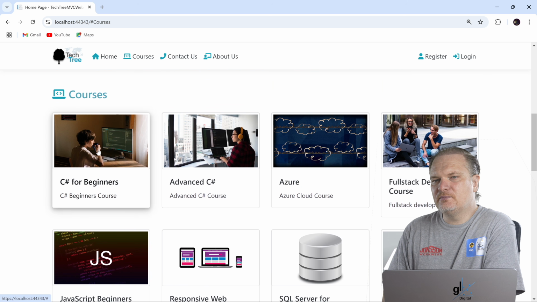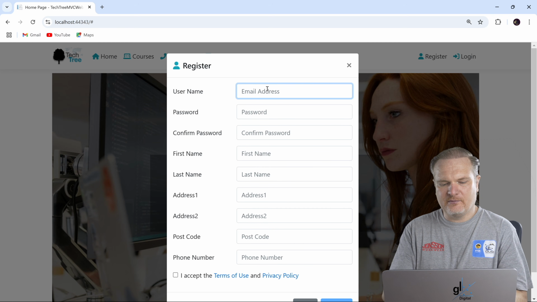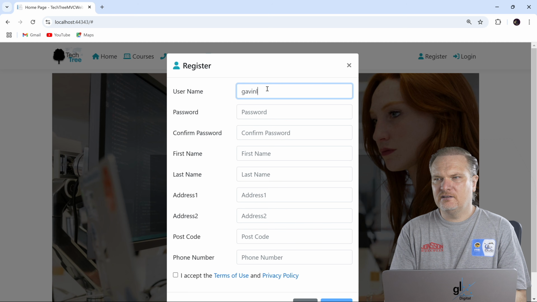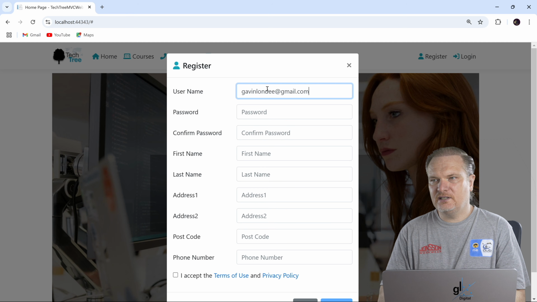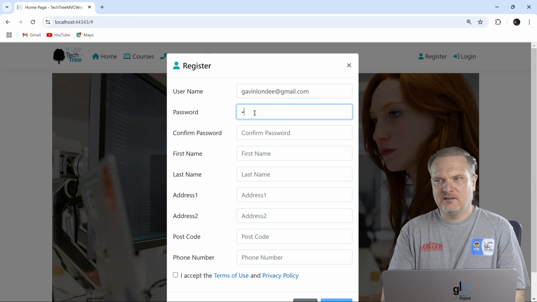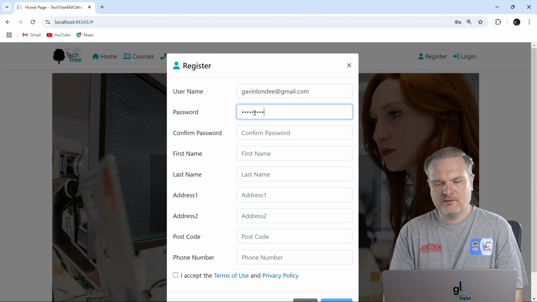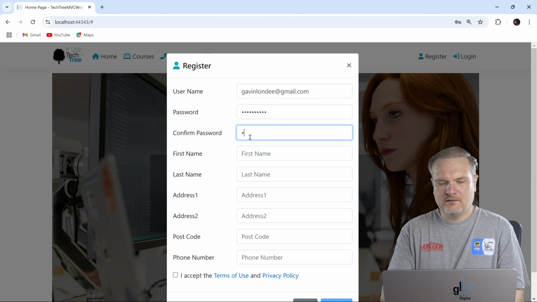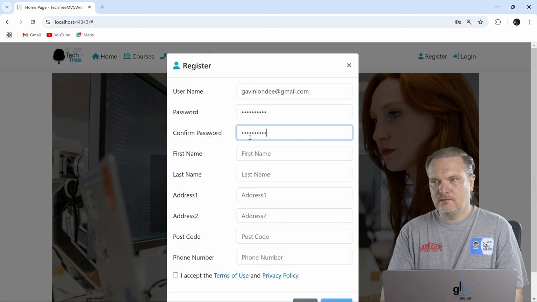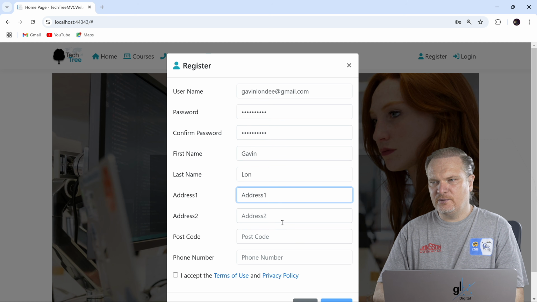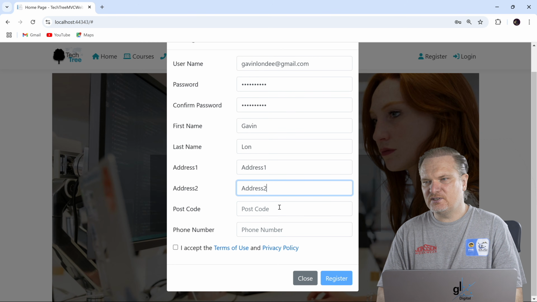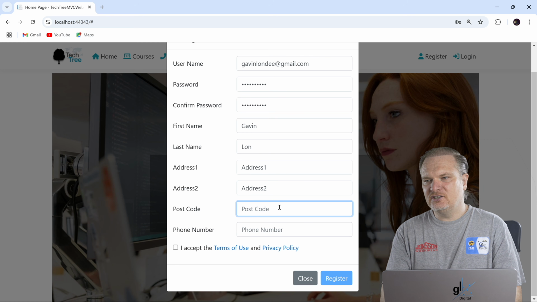So now if we click, for example, the C# for beginners course, and we register our information, so gavinlond@gmail.com. We need a valid email address for the username. Just choose a password. Right, name. I'm just going to put address 1. There's not very much validation on these particular fields here. There is, however, validation on the postcode. So it needs to be a valid UK postcode.